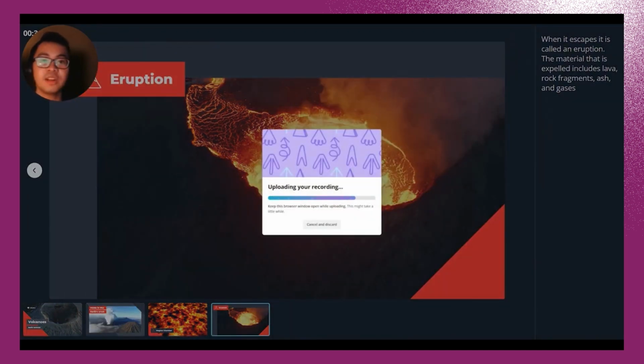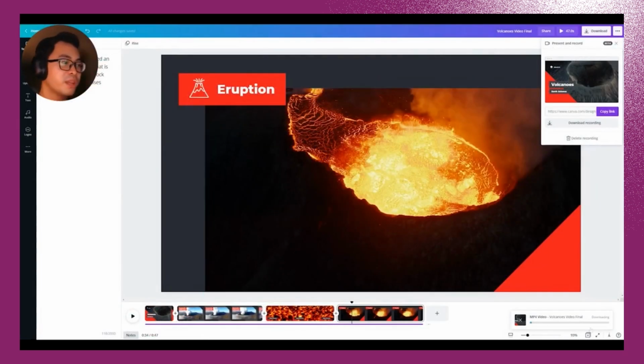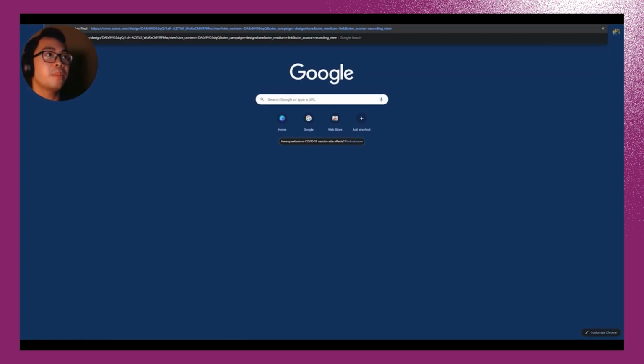And I hit the end recording since I'm done. And now Canva is processing my recording. So now it opened a new window where I can access the link and the download button. So we'll do both. So I'll copy the link. So while waiting for Canva to process the download, let's view the link on another tab.